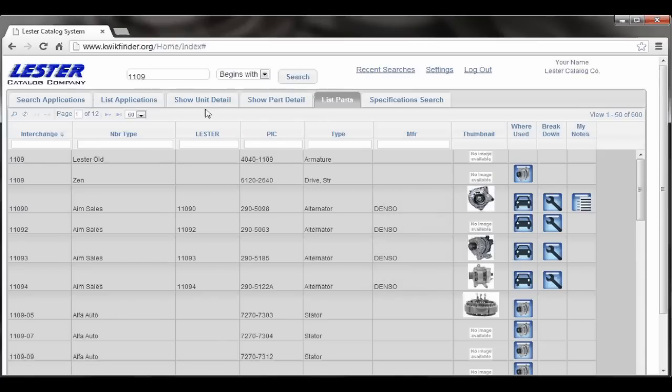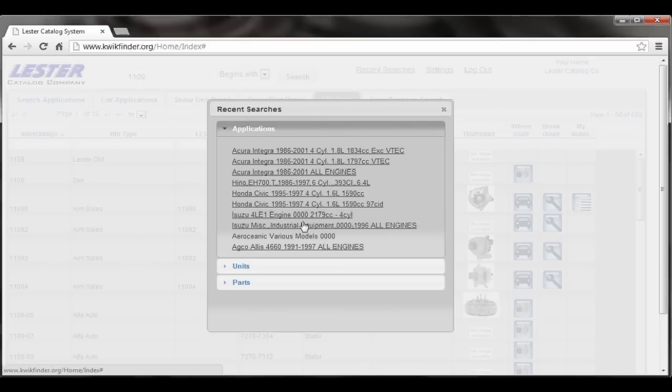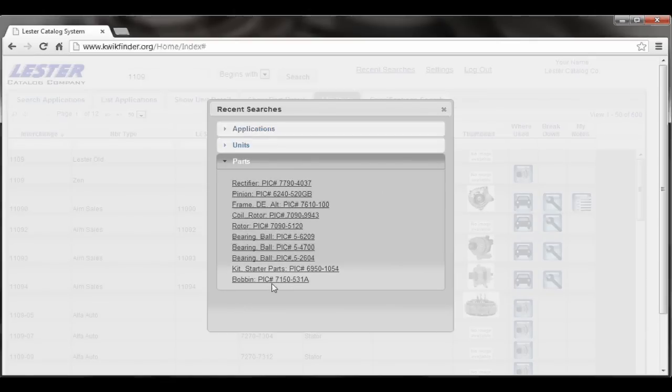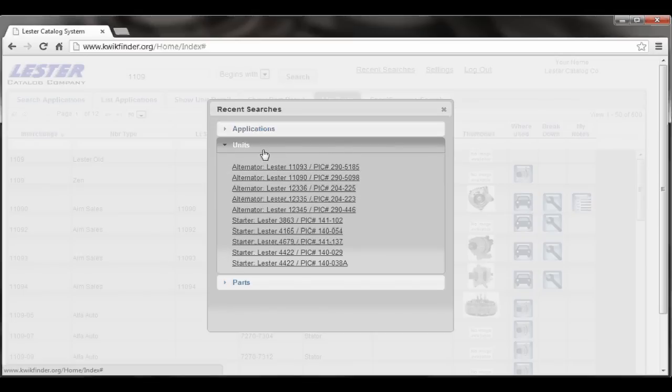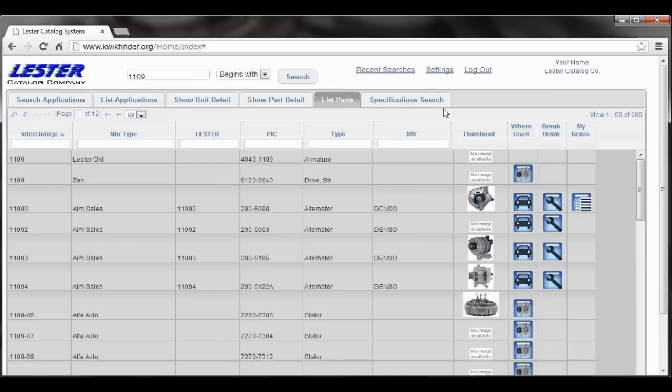Another useful feature is the Recent Searches link at the top of the page. By clicking, you can display your last 10 application, unit, and part searches. Any searches that you've made are saved from session to session. This means that if you come back to your computer after lunch and your browser's closed, you can pick up right where you left off before.